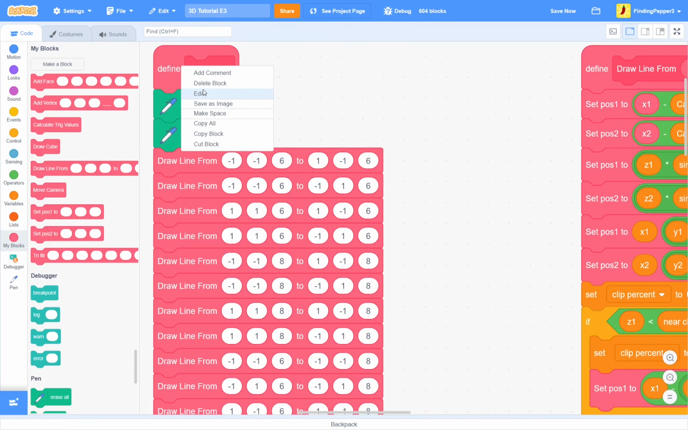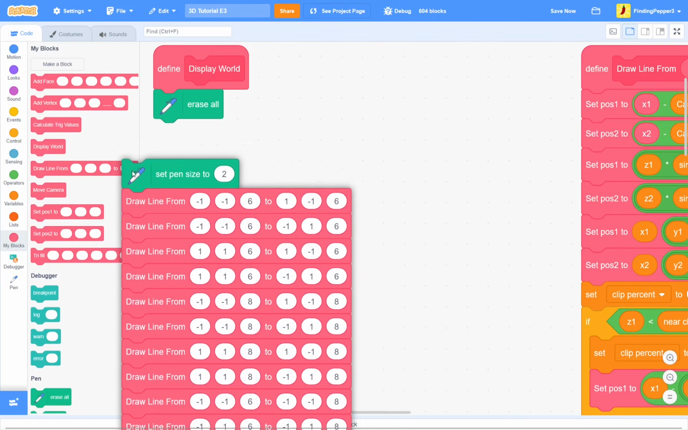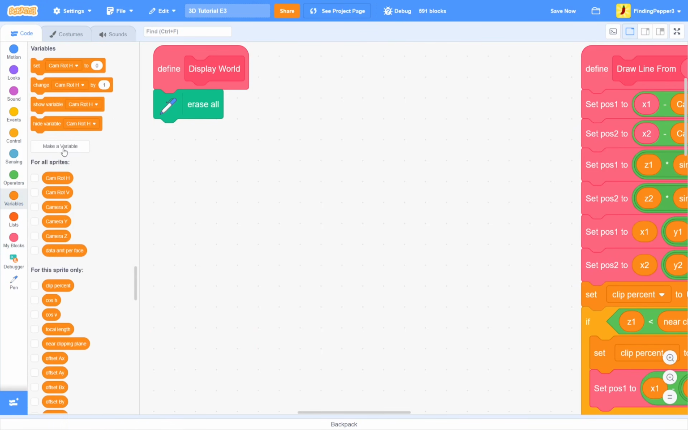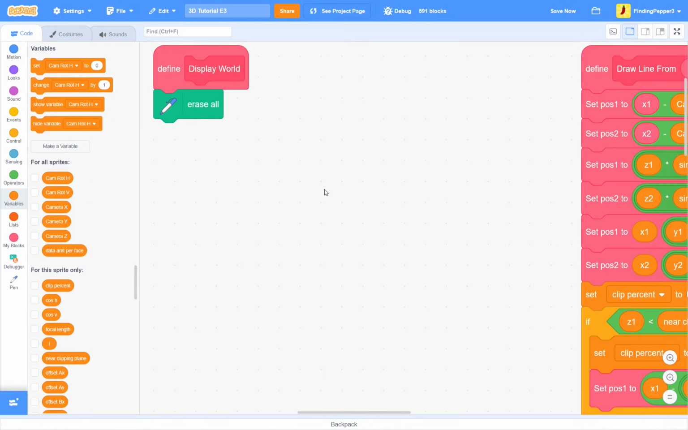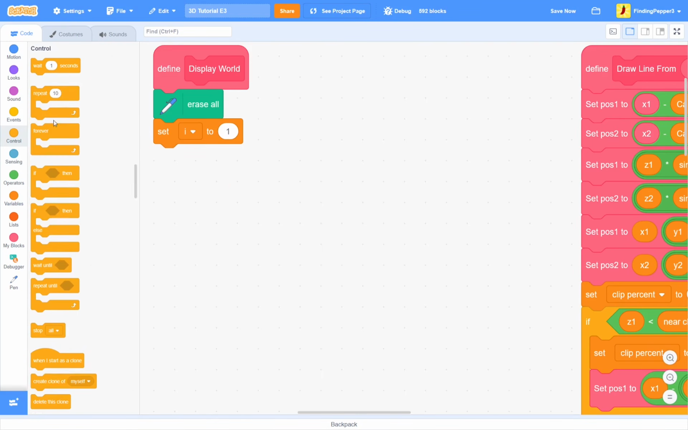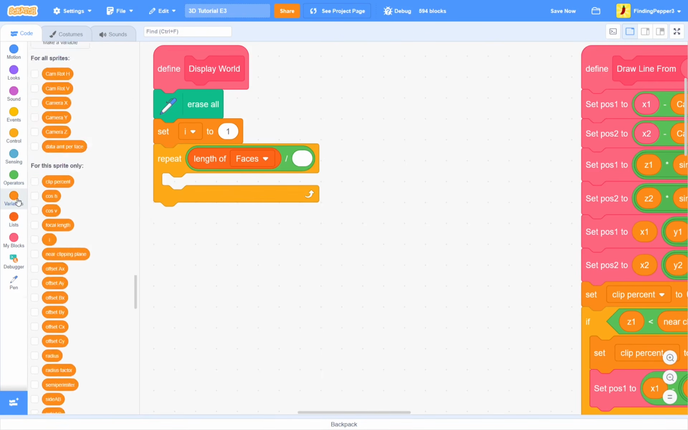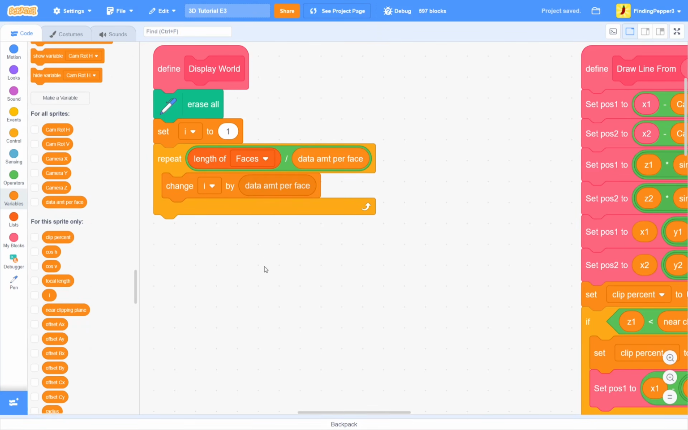Now, for actually displaying the triangles. Edit the drawCube block and change it to be called Display World. Remove everything inside except erase all. We're going to be looping through the faces list, so create a variable called I to hold the index at each iteration. Set I to 1 at the start of the loop. Then repeat for each face, so that's length of faces divided by dataAmount per face. Each time, change I by dataAmount per face to move on to the next face.